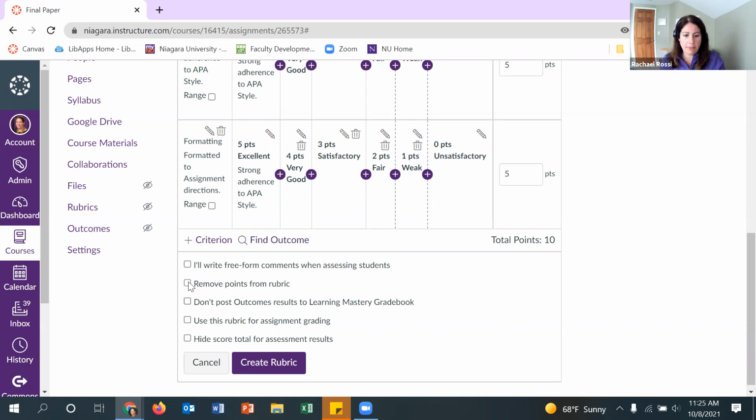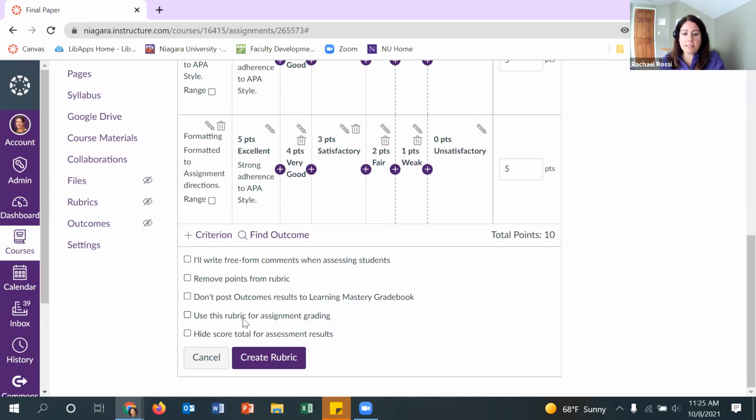All right, so I'm gonna take the points off. Oh wait, I'm gonna show a few more things. Use this as rubric for assignment grading. That means that as you click through the ratings, it is totaling up the score, and that's what the student is going to be graded on. So it's probably why you're doing it.